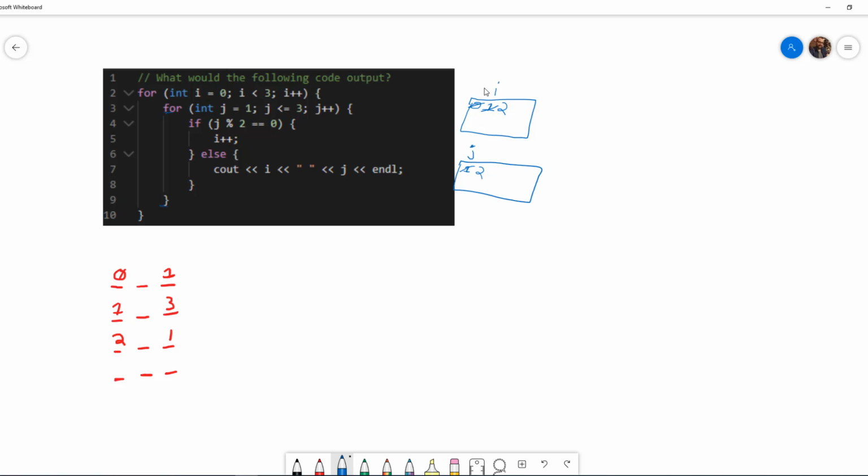2 is less than or equal to 3. So then we say, if j mod 2 equals 0. Well, that is true, because 2 mod 2 is 0. So then we enter into this if statement and i plus plus. So 2 turns to 3. And then we skip out of the else statement. We go around the else, and then go back to the top of the loop, j plus plus. So 2 turns to 3.